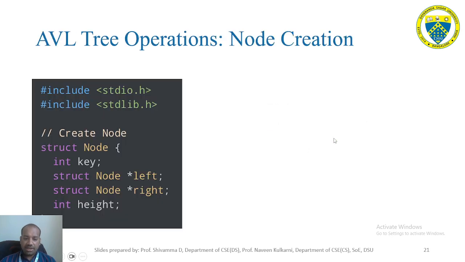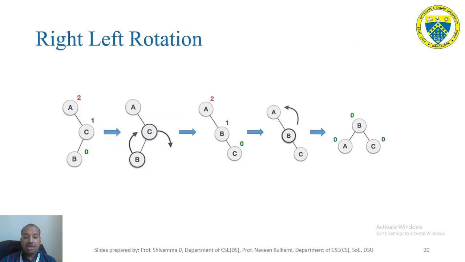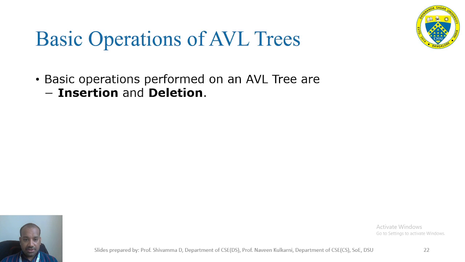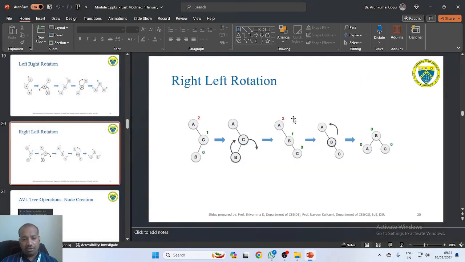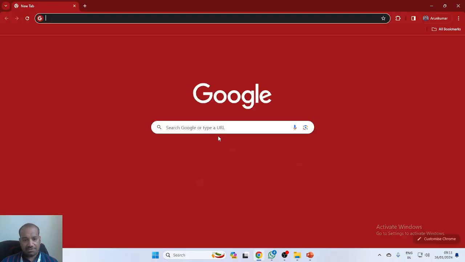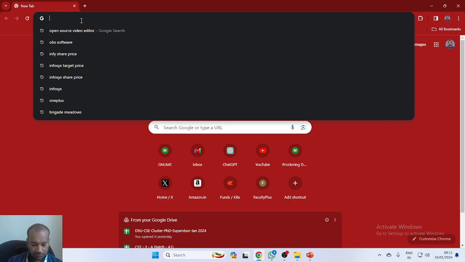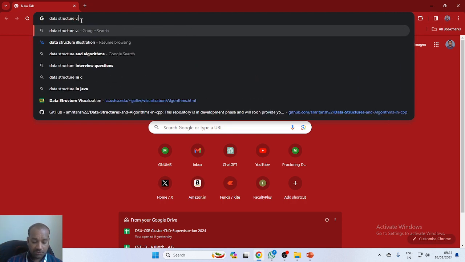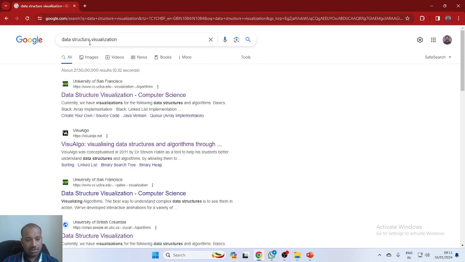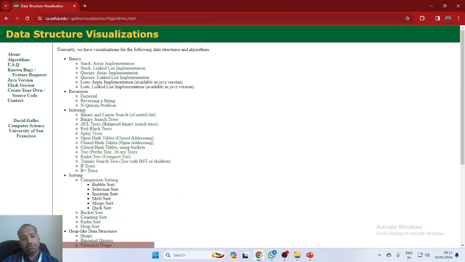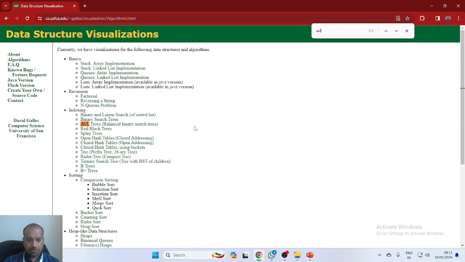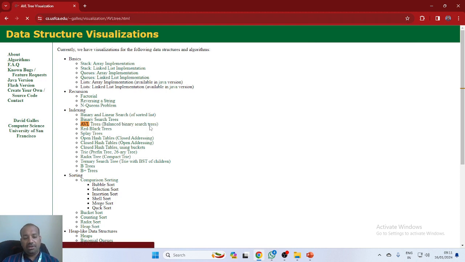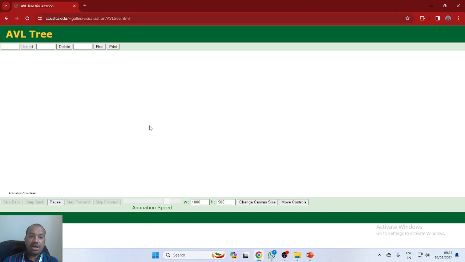So since now we have seen it with alphabets, let us work with simple numbers. Like I said, we will do the insertion and all those operations. So for that I will go to a website. AVL trees are also called balanced binary search trees.